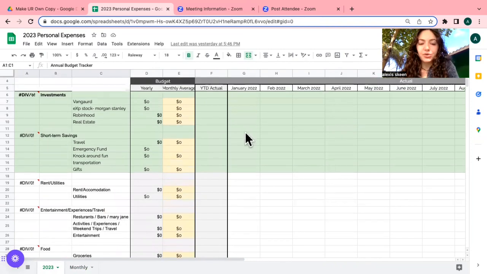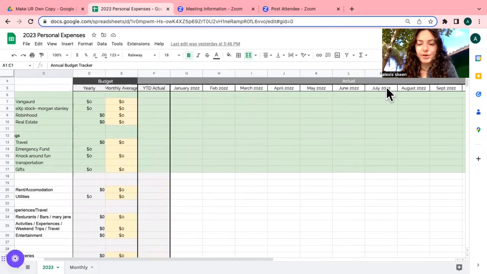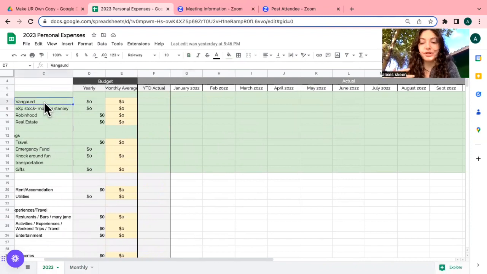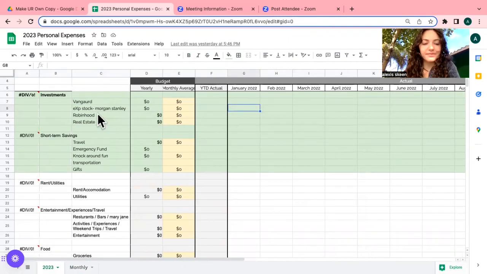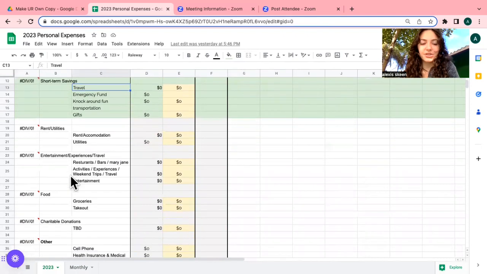So yeah, you can just go through here, start with January, February, March, go through the months, and then you can say, okay, in January I invested, and you can change all of these things. This is totally customizable for you. So if you're not invested in Vanguard, then you can change that to whatever you want, and then say, okay, this is how much I put here. But investments and savings, and then all of your expenses are here in the whites.